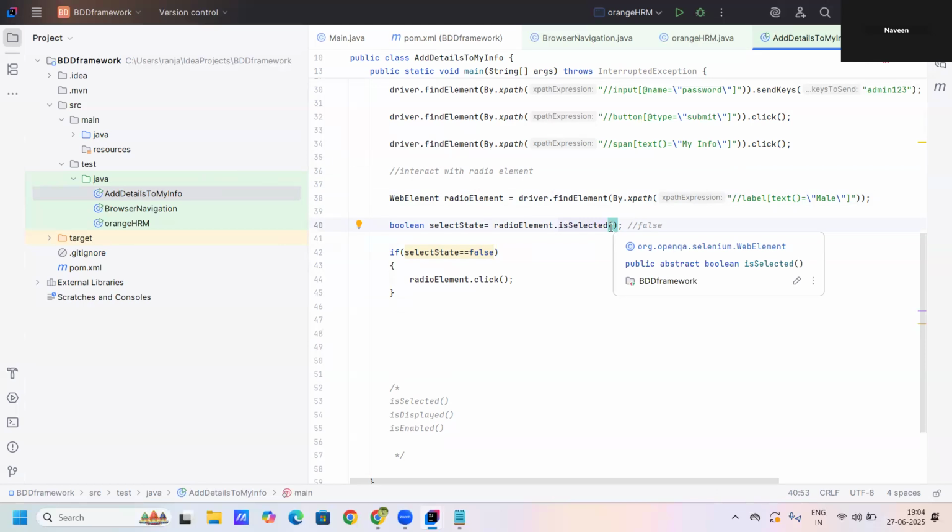Similarly, Rashmi, we will always create a web element. Every time we do not need to put an XPath directly. These methods come through the web element only, as they are part of the WebElement interface.